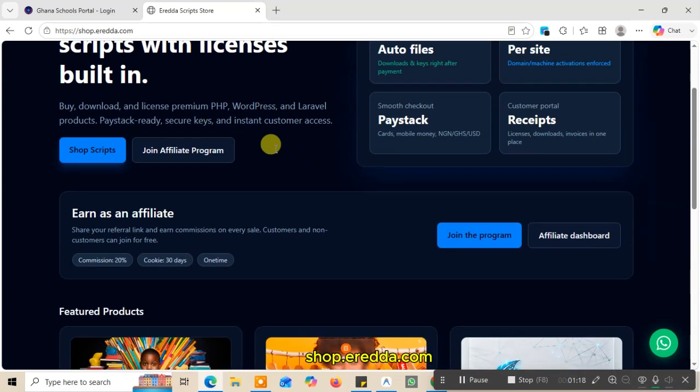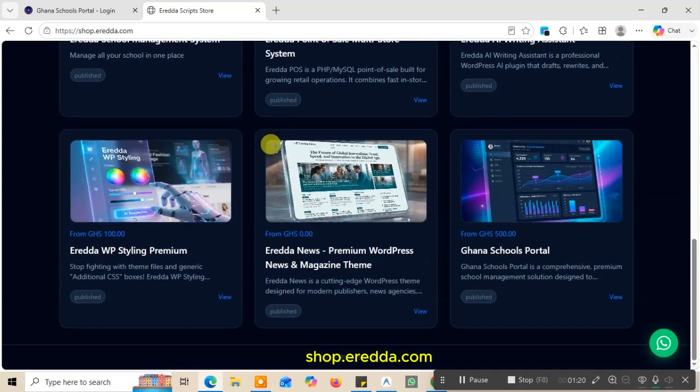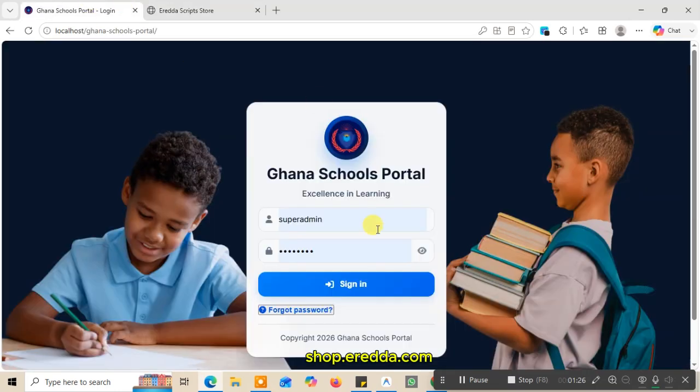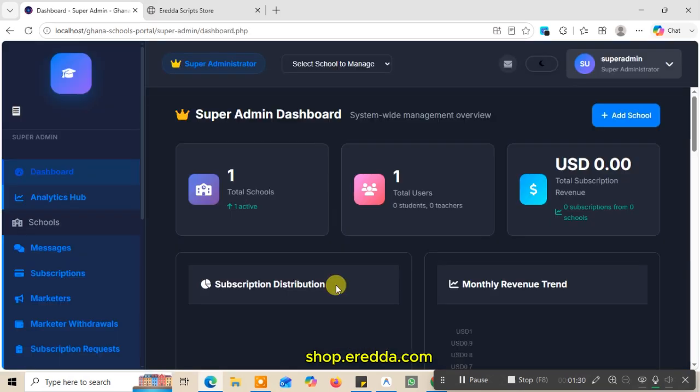So the name of the plugin is GH School Portal, and this is the plugin. So I can log in here. If you are watching me for the first time, this is a multi-school system. You can manage multiple schools. So if you want to use this one for a business, it is possible.